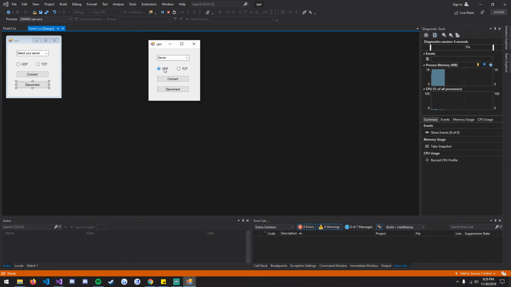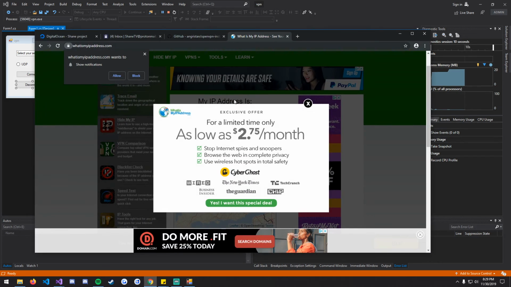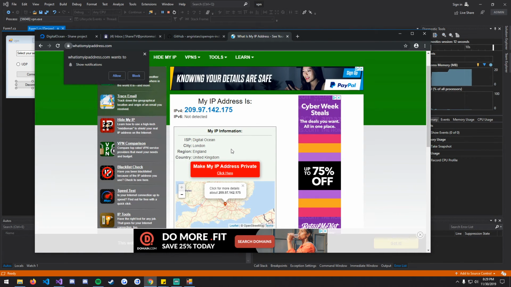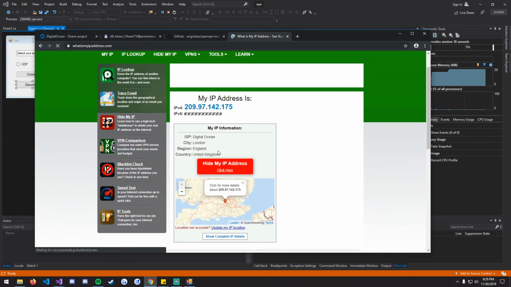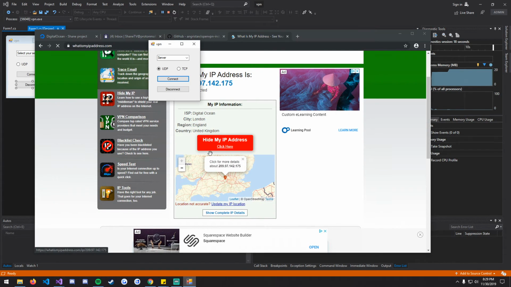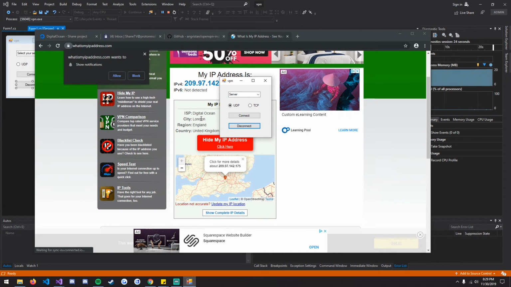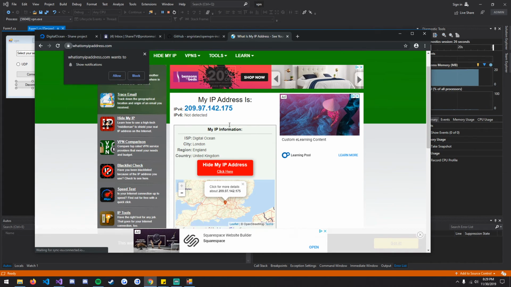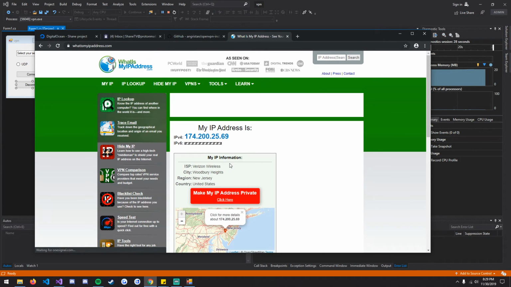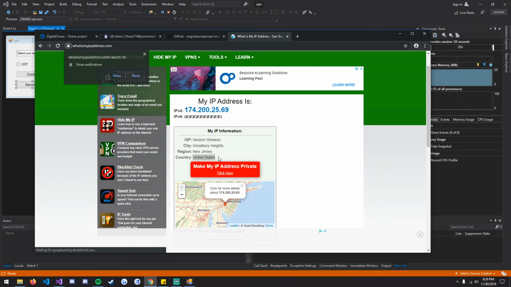Select server, UDP, connect. You've connected to server with UDP. F5. I'm in the United Kingdom. And there's no background CMD coming up. Hit disconnect. You've disconnected from the server. Let's hit F5. I'm back in the United States.